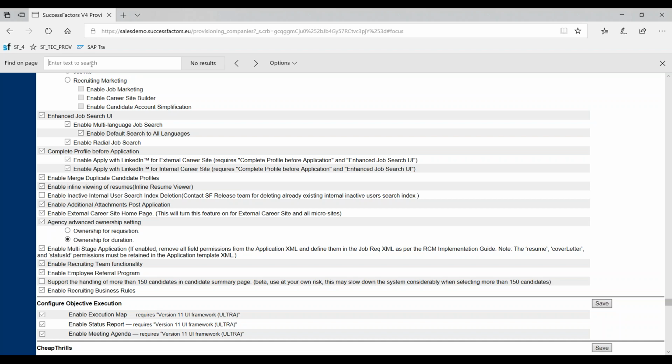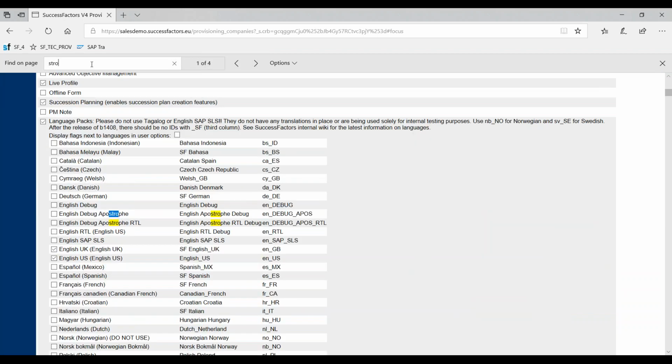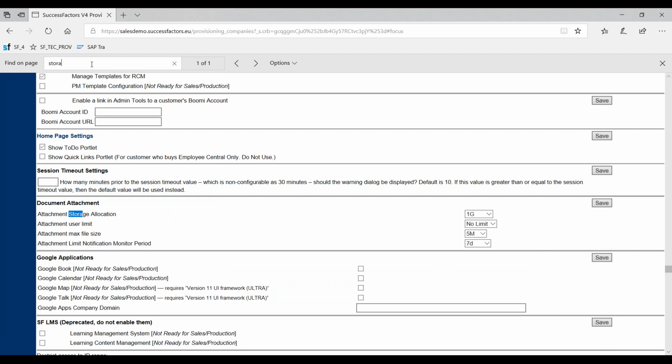And if you remember, some of you, we have already explained the same setting in Employee Central also. So I'm just going to type storage, I'm looking for the keyword. Now you can see that Document Attachment is the section. So the first option is attachment storage allocation.